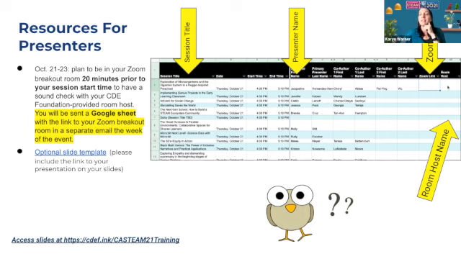Just save that link, click it 20 minutes before your actual start time. So if I am Jacqueline here at 4:10, I'm going to use this Zoom link so that I can get ready for my 4:30 breakout session.